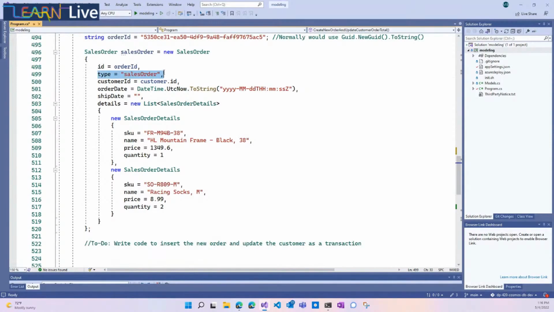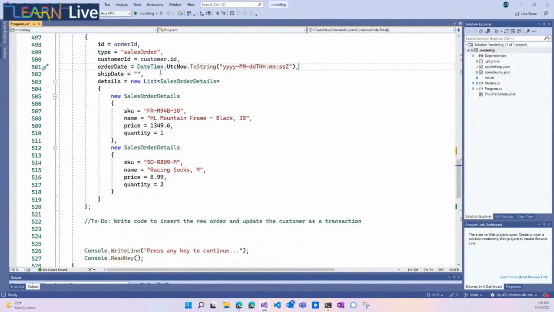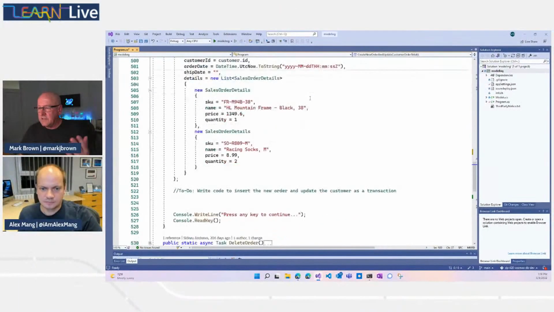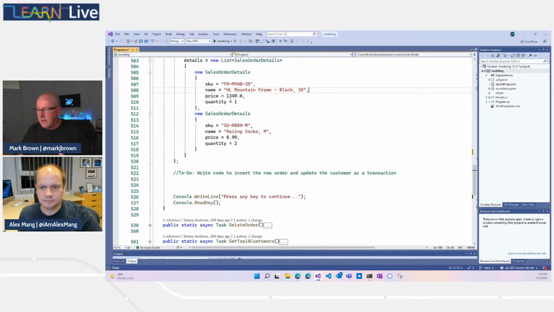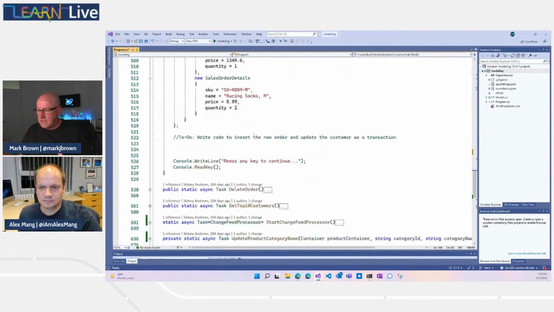By the way, I have to put my type in, right? Because I'm co-locating that with customers, so I need a type to discriminate. Customer ID, of course. My order date is now, and that's going to be in the ISO format that we require. Ship date is empty because obviously it hasn't shipped yet. And then here's a new list of sales order details. I've got a mountain bike frame in here, and I got some socks. So I bought a mountain bike frame and a couple pairs of socks.